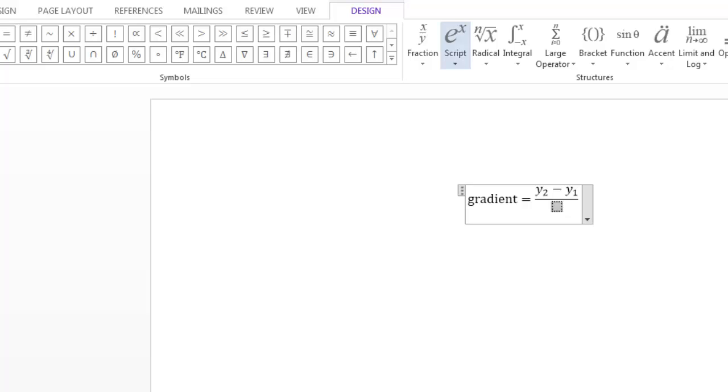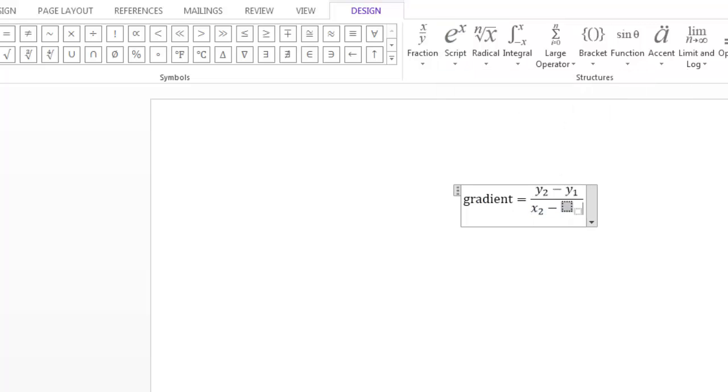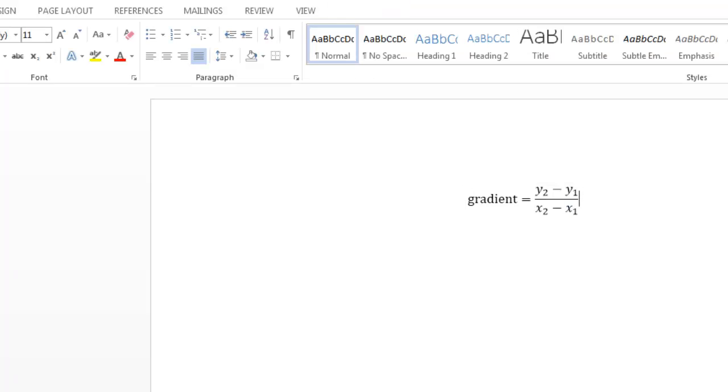And it's the same thing for the bottom. Click on script. And I can now put in x and 2. Right arrow advances the cursor. And then it's going to be minus. And again, click on script, and then we're going to put in x1. And that's given us the equation that I talked about.